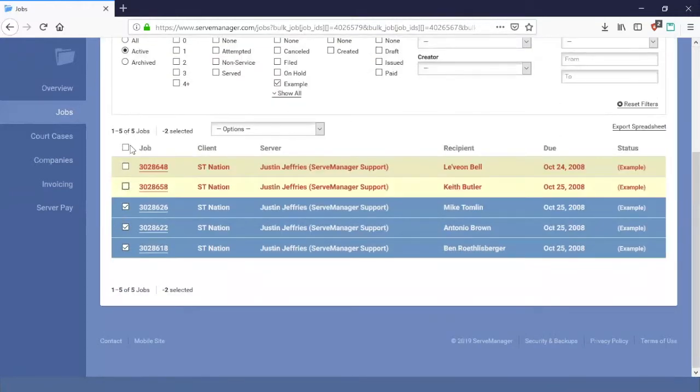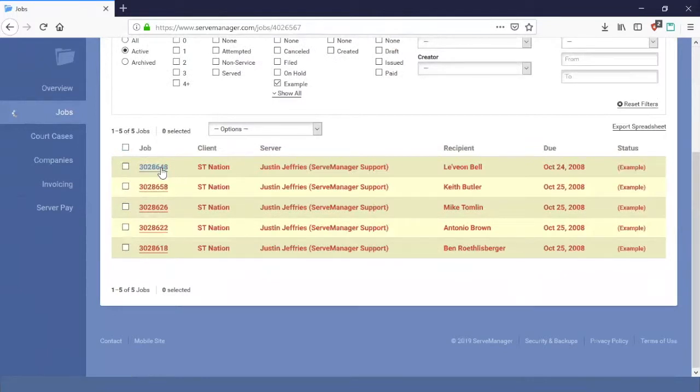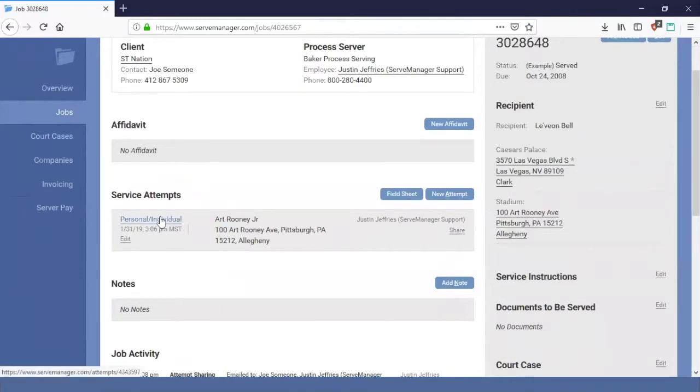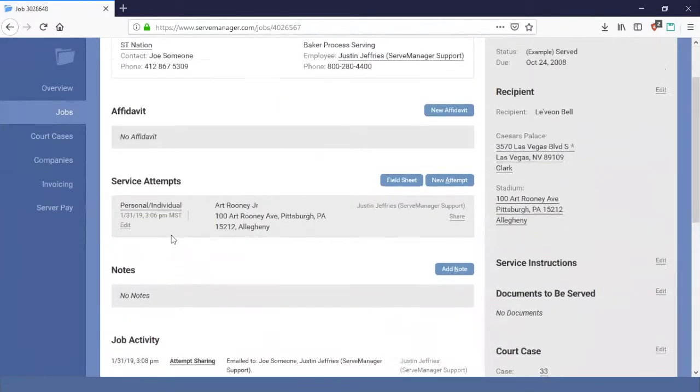Now I'll unselect these jobs real quick, open them back up. And there's that attempt right there that we've already recorded. And it's recorded right there inside.